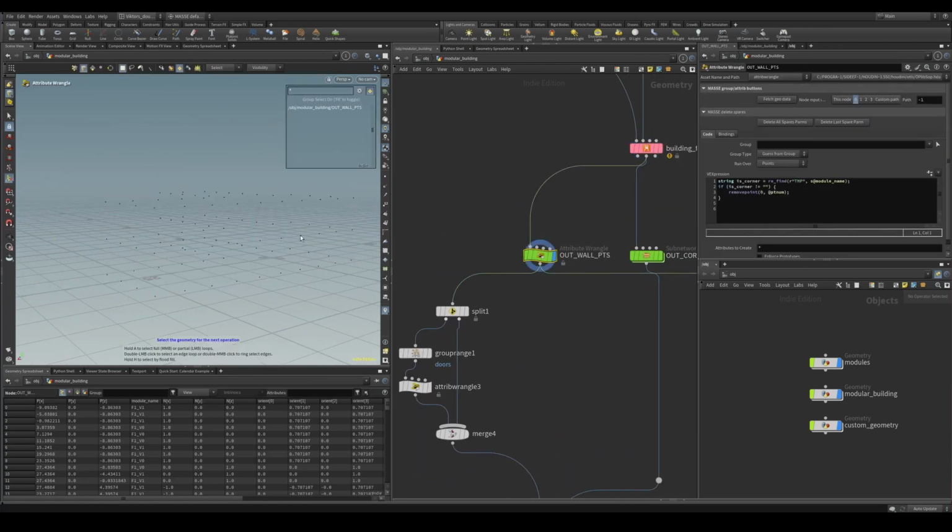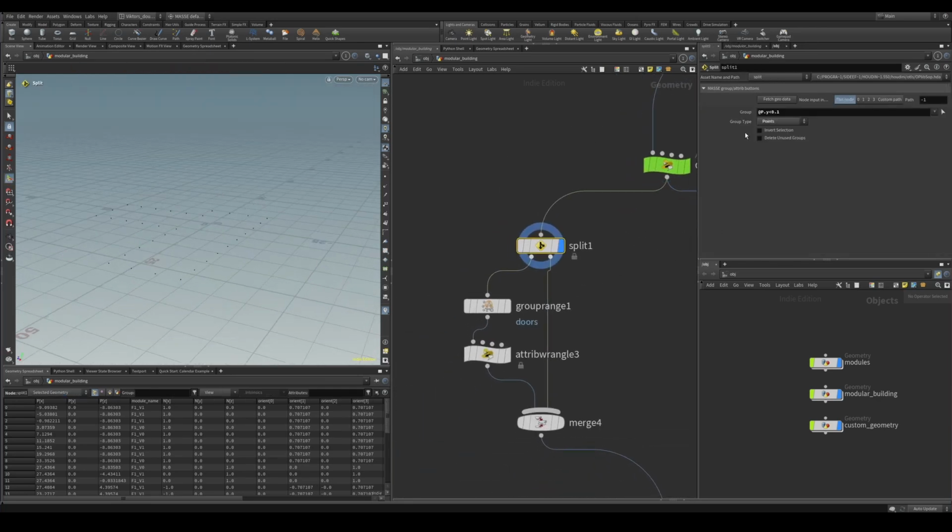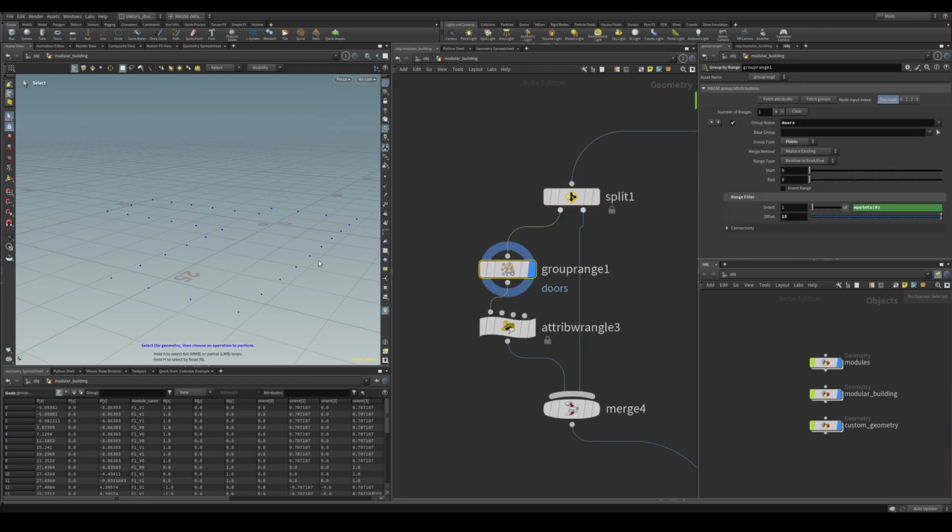So when we get our points, we're going to put down a split node, and we're going to use only the points that are smaller than 0.1. That means basically get only points that are in the bottom, points that store information about the first floor. Then I'm going to use a group by range node.